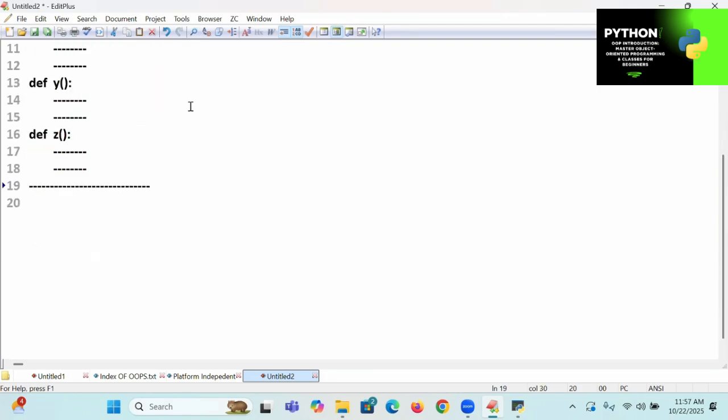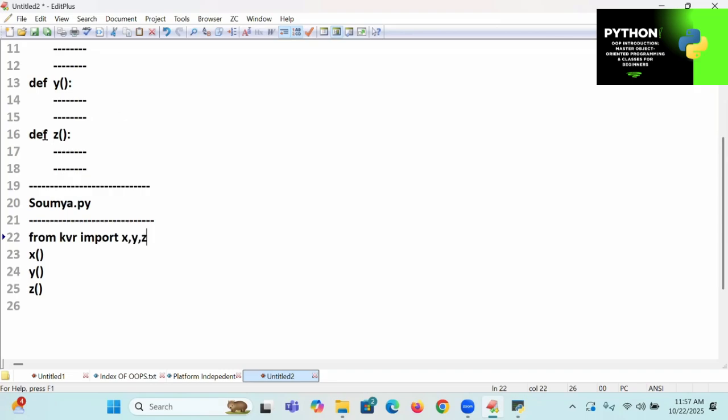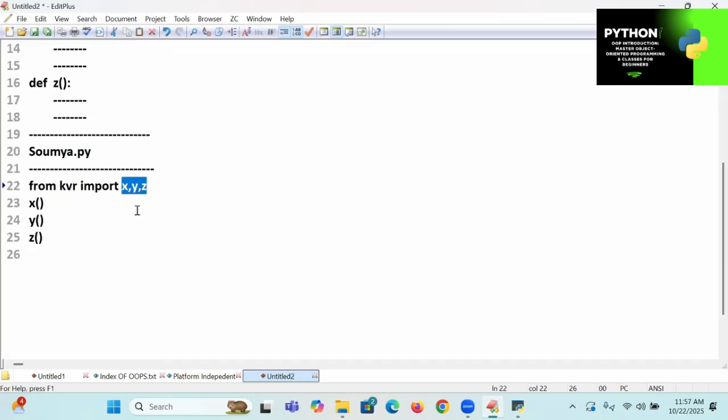So next, there is Soumya. Soumya is a student. Soumya.py. Soumya.py is one software engineer. She wants to use the X function, the Y function, and the Z function. So she will definitely say what? From KVR import x, y, z. What are x, y, z? My functions. She is reusing from my module: import x, y, z.